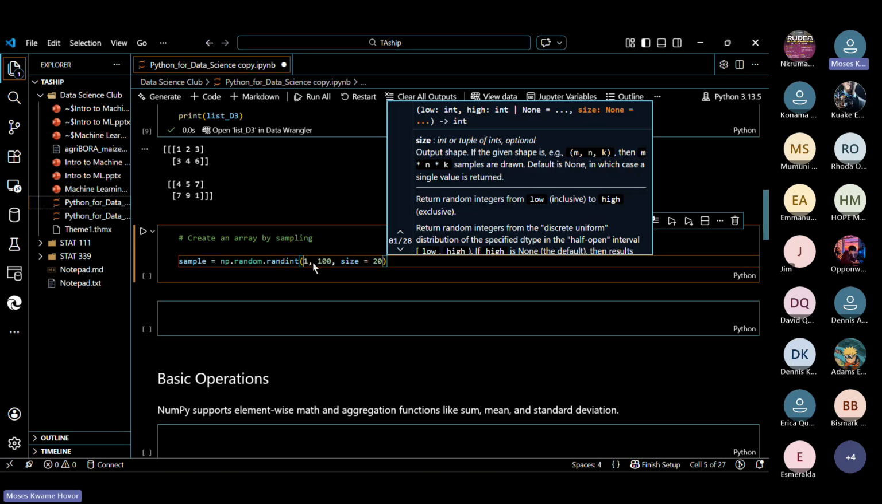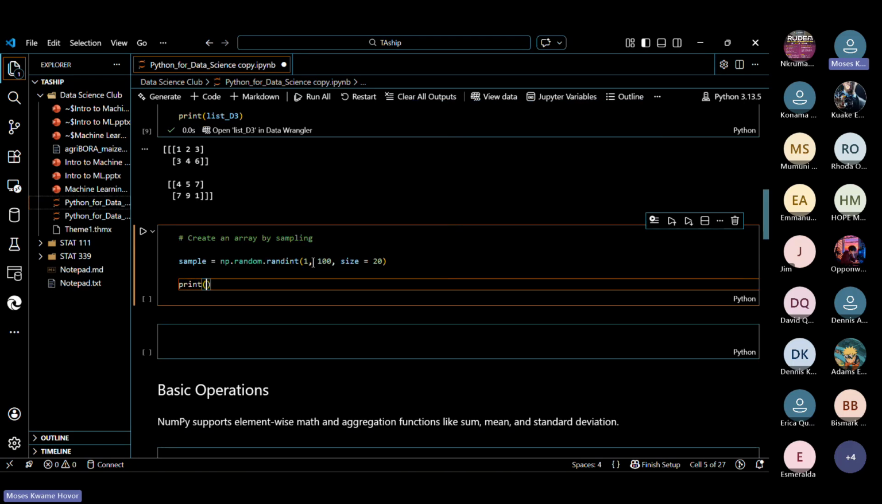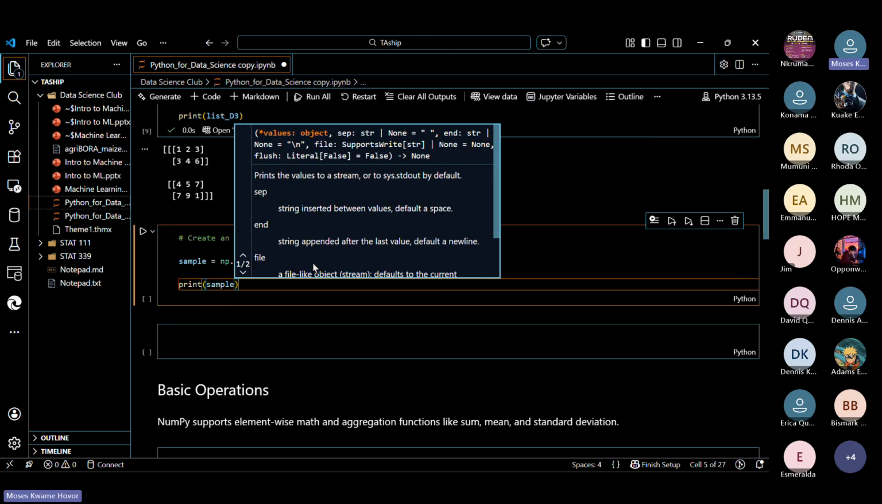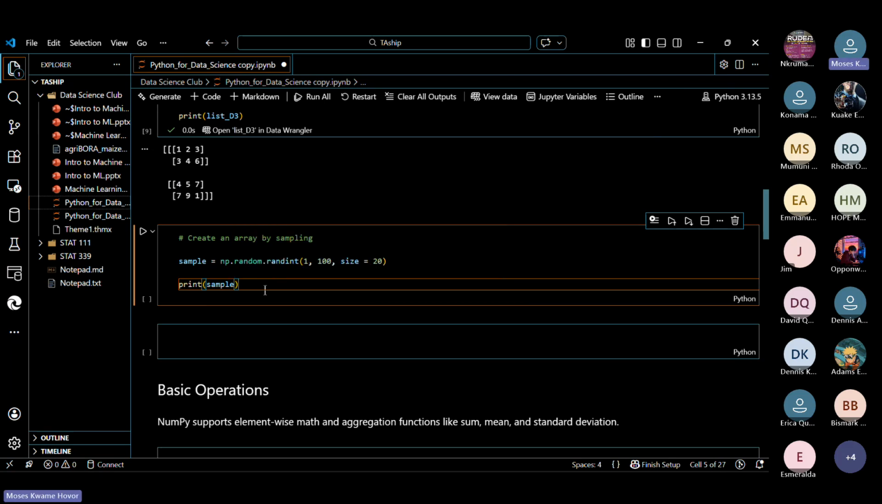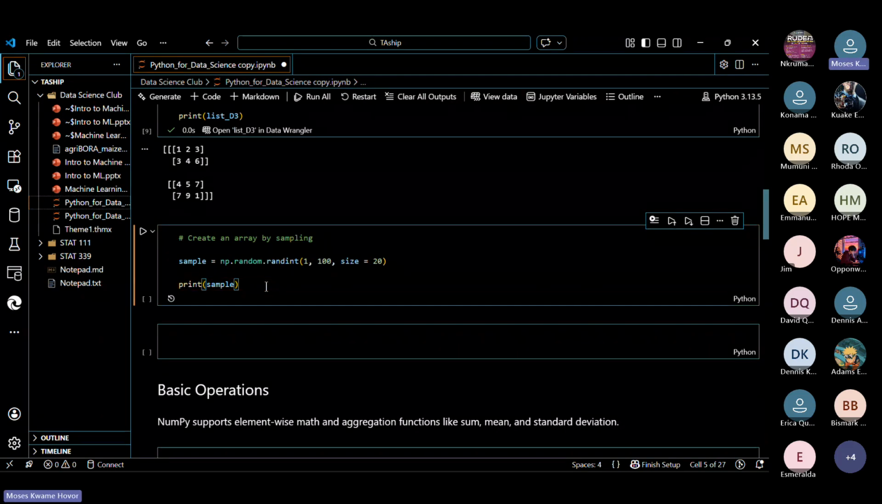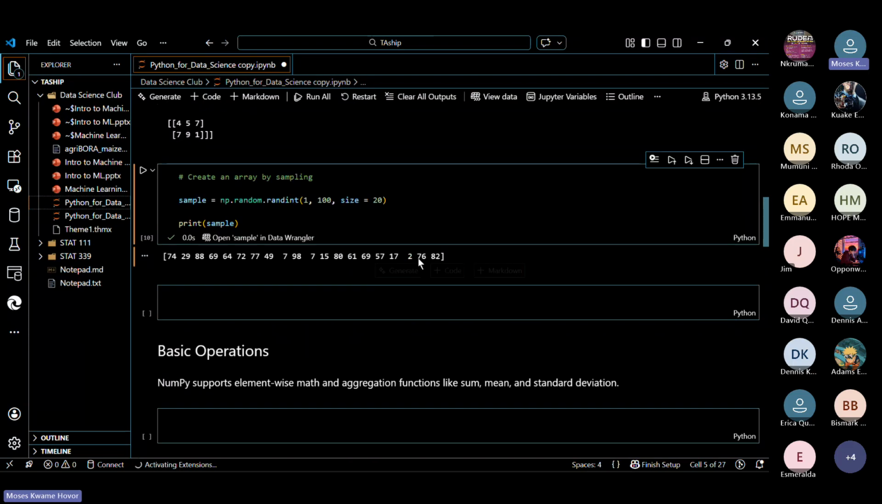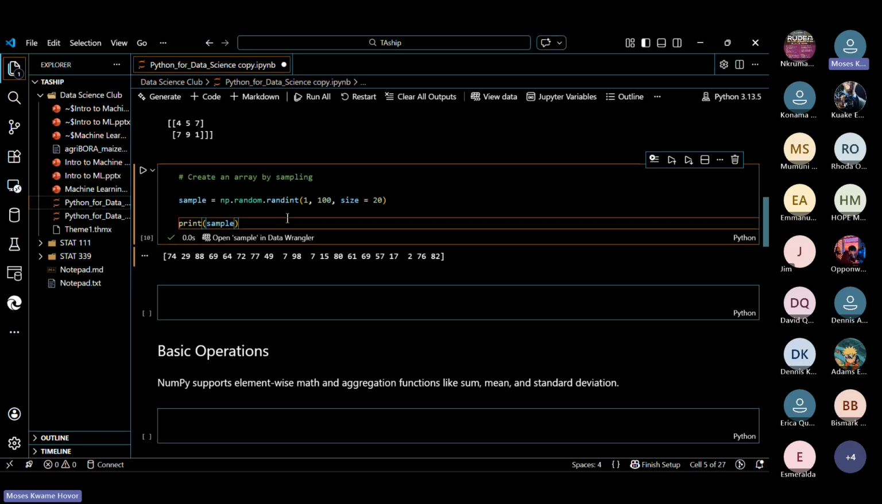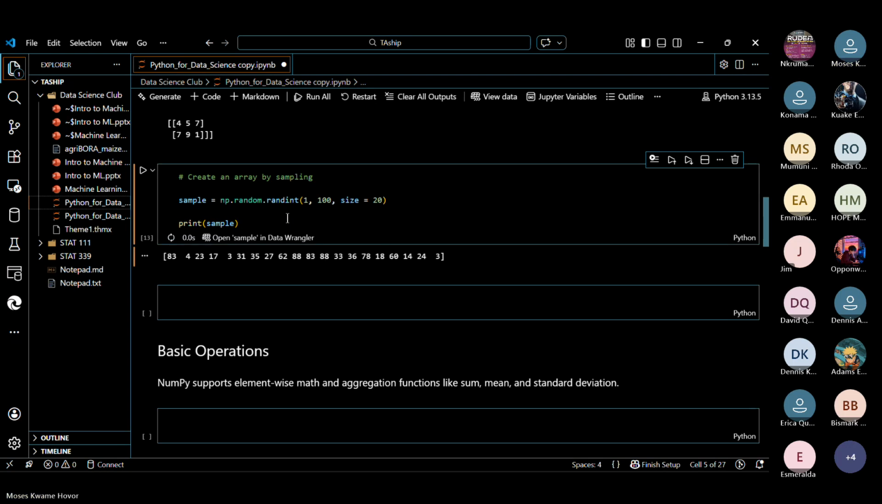After that, I'm going to print whatever I have created, which is the sampling I just did. You can see that these are numbers from 1 to 100, and they were gotten randomly. If you don't believe me, I can run it again. Instead, we're going to have different values anytime I run it.